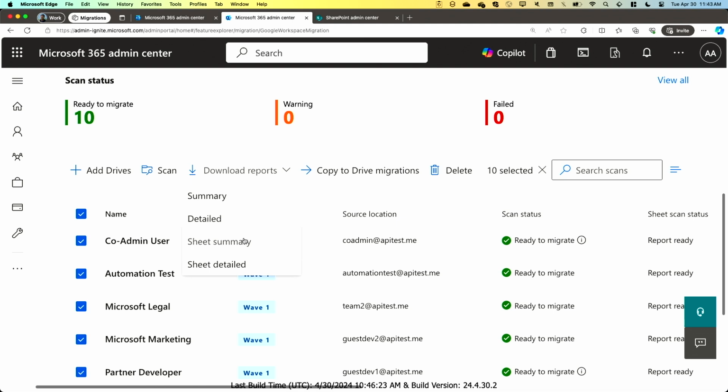Recently, we introduced a sheet summary and a sheet detailed report. This helps you identify any issues you may encounter when you move from Google Sheets to Excel. Again, talk about planning. The more you know that you might have issues later, the better prepared you will be. All right, so I feel good about this. Now I'm ready to migrate, okay?